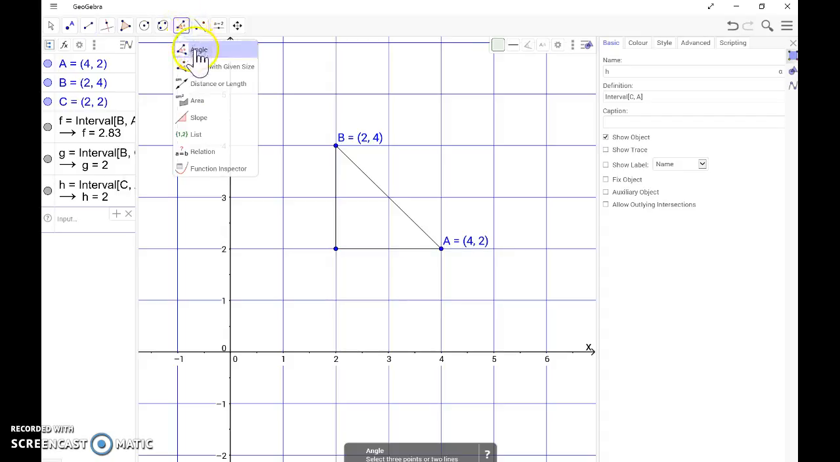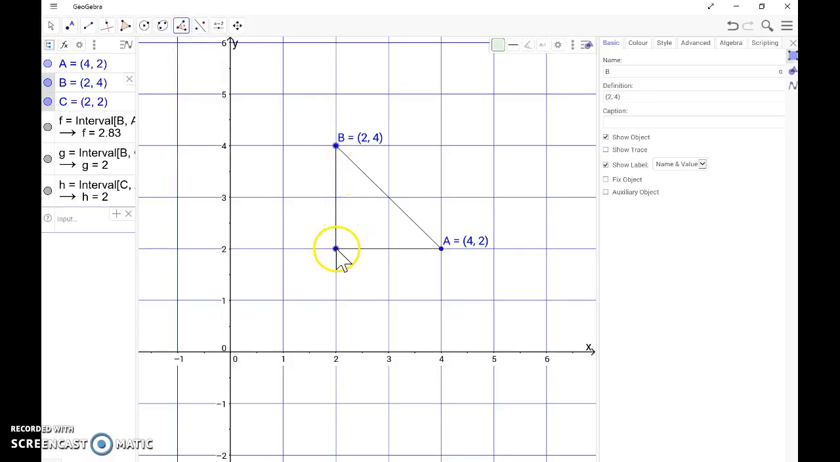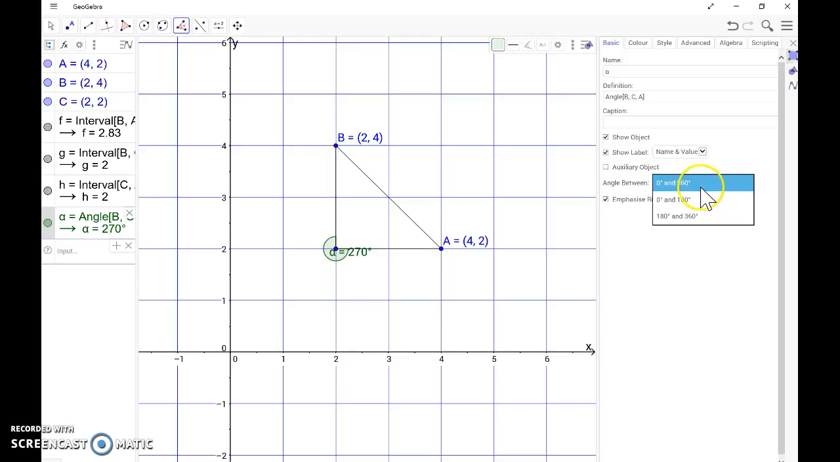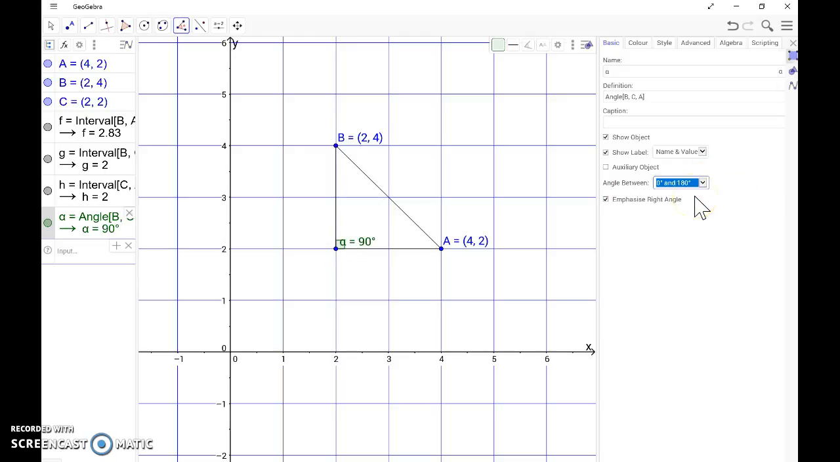Now if I click on that and I start at B, I go through that point there, which was C, and then end up at A. Ooh, look, it said 270. I don't want it round that way. Let's see if I can do it the other way. Angle between, not. Ooh, let's go. Aha! I don't want to show the label either. Look at that! So I got it to understand that I didn't want the reflex one. I wanted the 90 one. I didn't want the actual 90 degrees sitting there. I just want that little box that we use. So that's what I did.